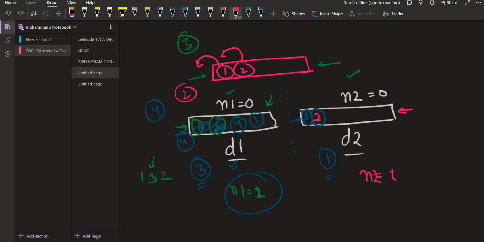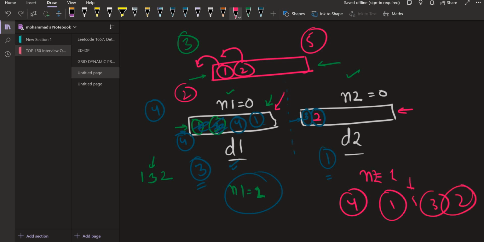Now let's say another element is coming, that element is 5, and 5 is to be inserted in the middle. So whenever we want to insert an element in the middle, we are going to insert it into n1 first. But as the total number of elements is 4, so 4, 1, 3 and 2, 5 will be inserted here, and we can insert 5. And if we want to remove an element from the middle, we can simply remove it from the back of n1.